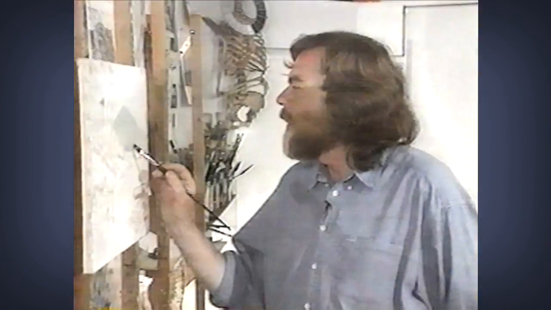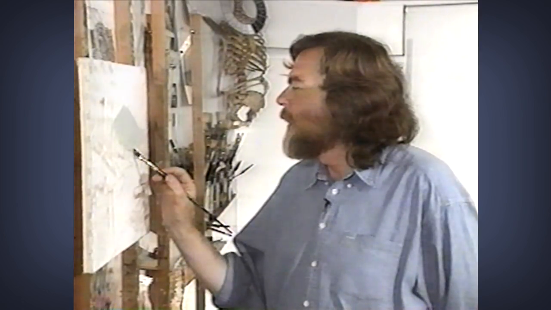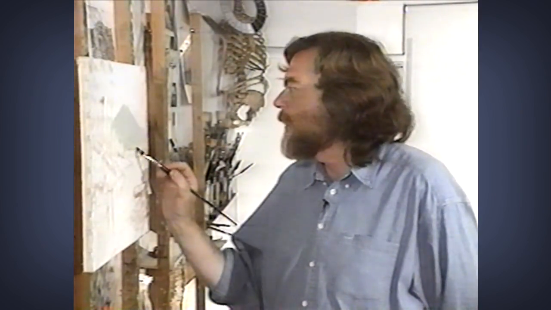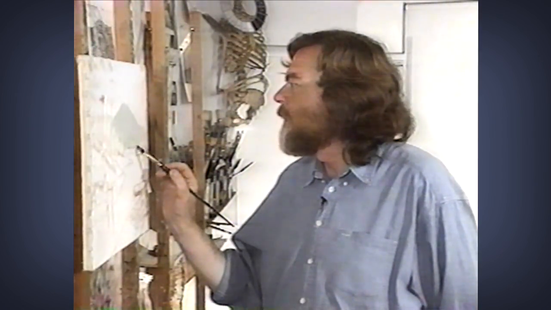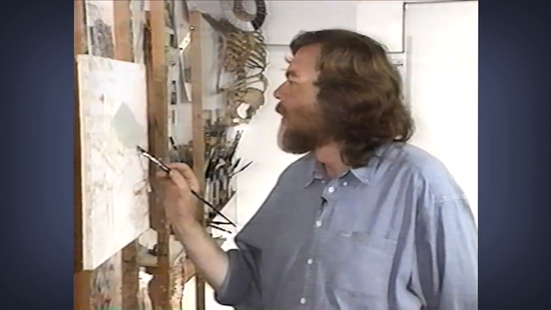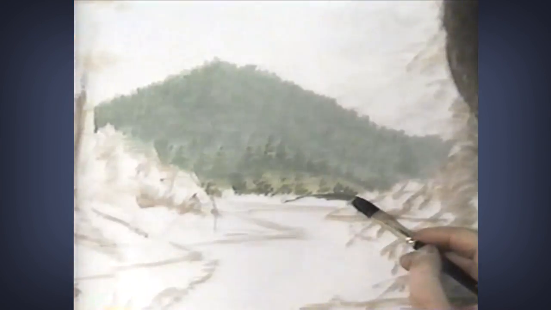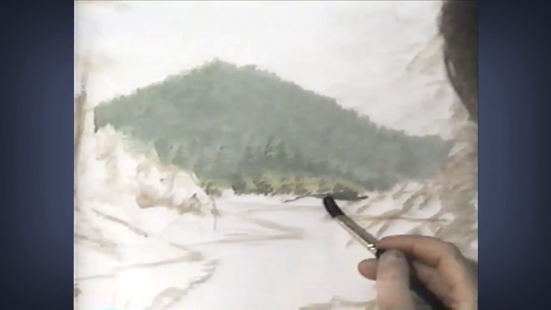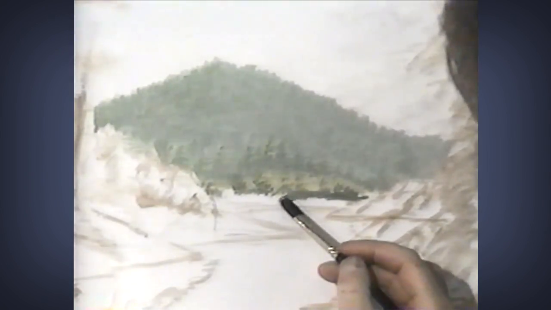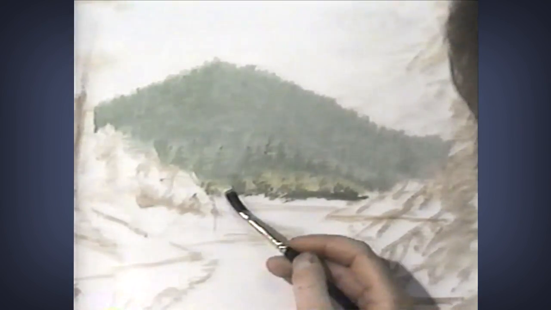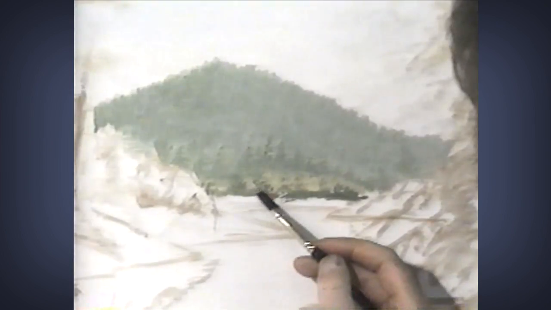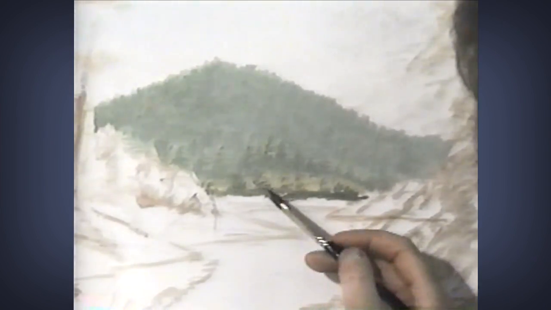So you can tell, I don't know if you can tell, but if you can, you can see that I'm making little crescents of this textural shape. And I want to put some shadows underneath these trees before I get to the next layer. So this will help to separate the next layer as well.